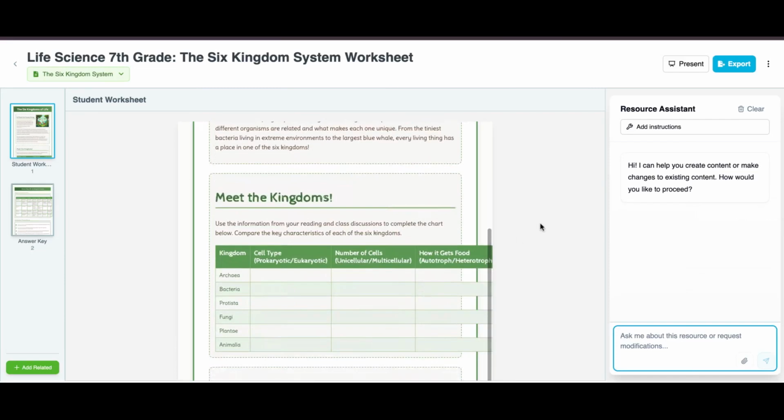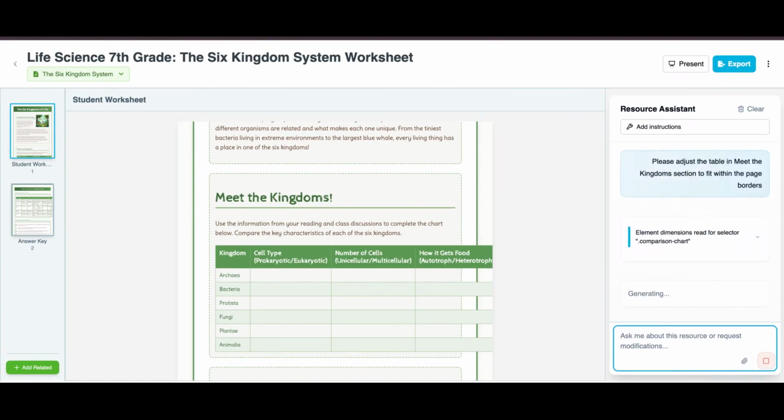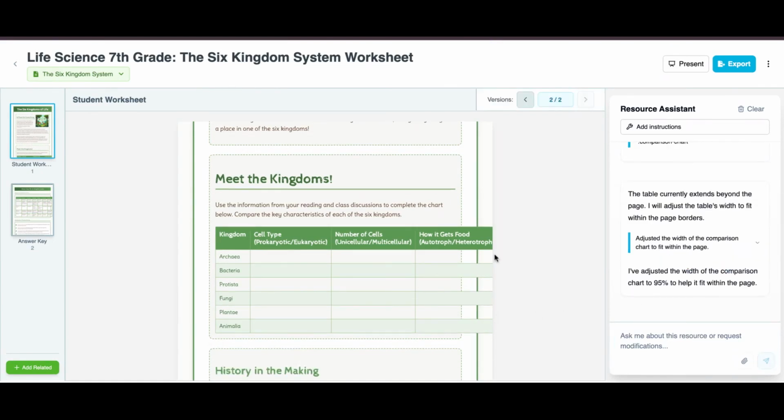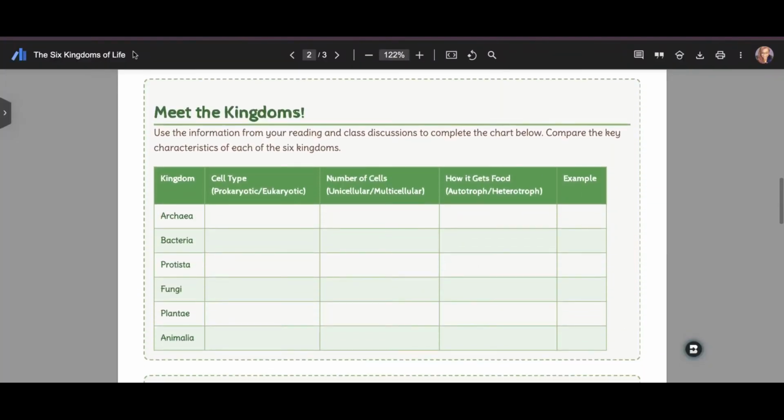So the first thing I want to do is I want to have this table, Meet the Kingdoms, fit on my page. So I'm going to ask it to do that. Ask it to adjust the table to fit within the page borders. Okay, so it's adjusted the width of the comparison chart. You can't see it here, but if I export the PDF, you can see that it has in the PDF version.